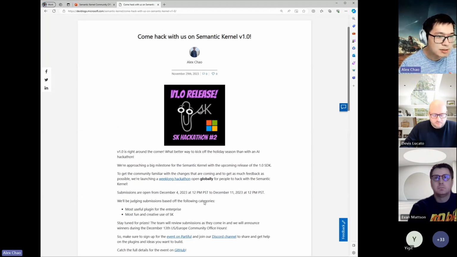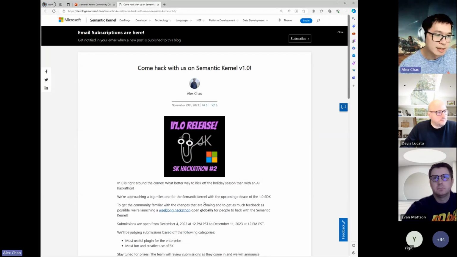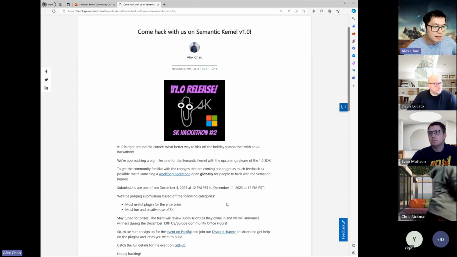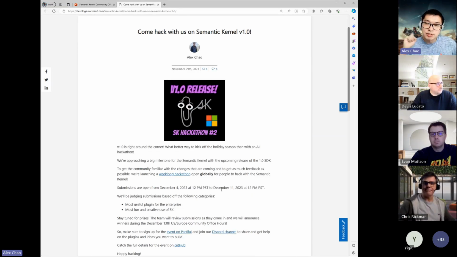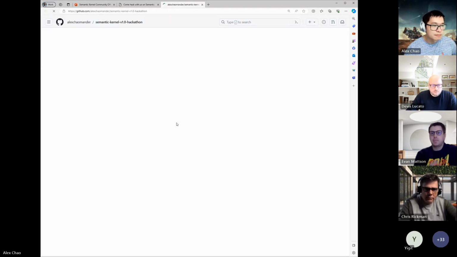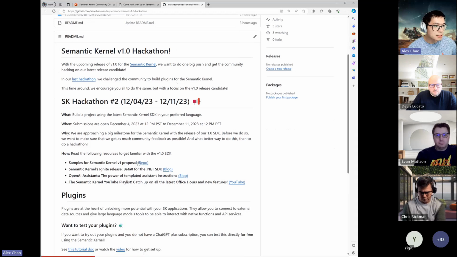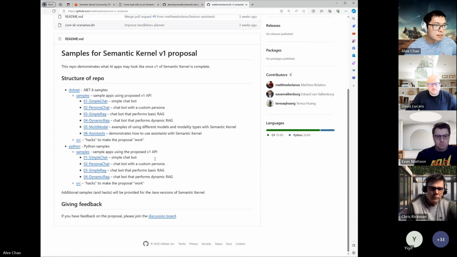Basically, it's pretty freeform. If you want to hack on your favorite language, it is true that 1.0 is more mature and more well-defined in the .NET version of Semantic Kernel. If you go to the V1 proposal, you can see there are at least a couple of examples in Python as well.